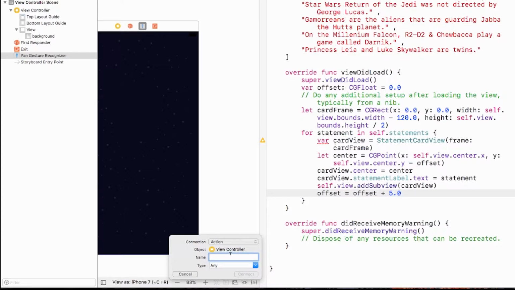again, what I said was we needed an action. By creating this connection as an action, we're pretty much creating a function that will be run whenever this gesture is activated, or the panning is activated. So the name is going to be the name of the function. We want something that we can recognize. So I'm going to call this panCardViews.